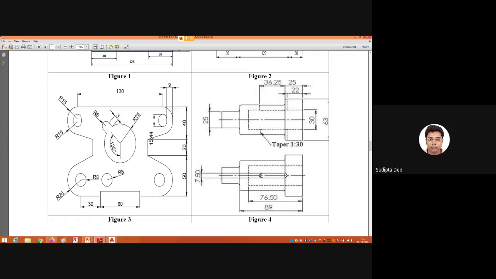If you can submit this one after understanding, it's okay. If you are unable to understand, in another class I will discuss, but today let me discuss some portion so that it will be easy to draw. This part is the hollow section.